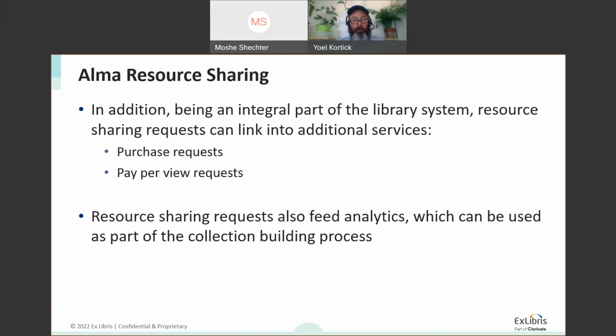So again, this is to emphasize that a resource sharing request can be more than just a resource sharing request. It could go into different networks of potential lenders, but it could also link into other services that still enable you to obtain that resource for the benefit of the patron, even though it is not accessible as a resource sharing service. Then, of course, there's also the analytics, which is important to all of us.